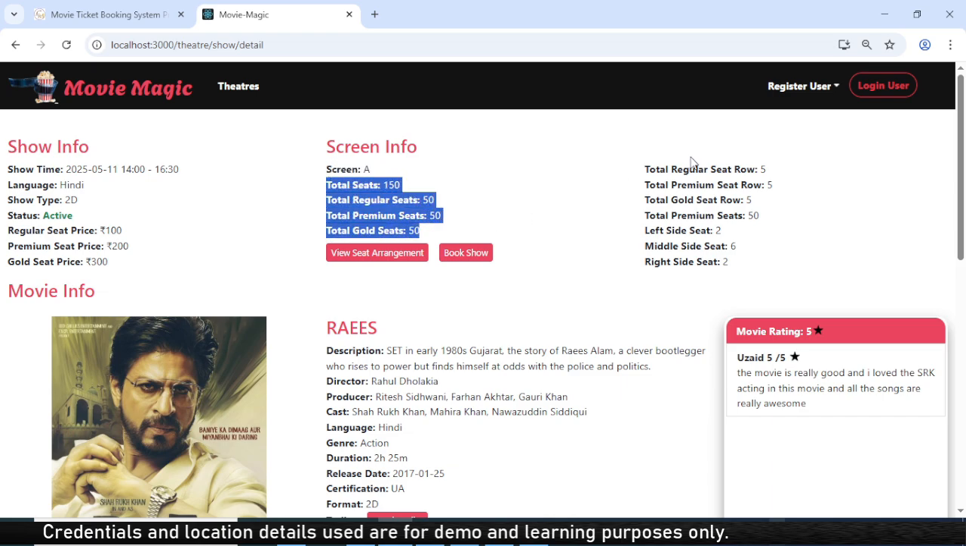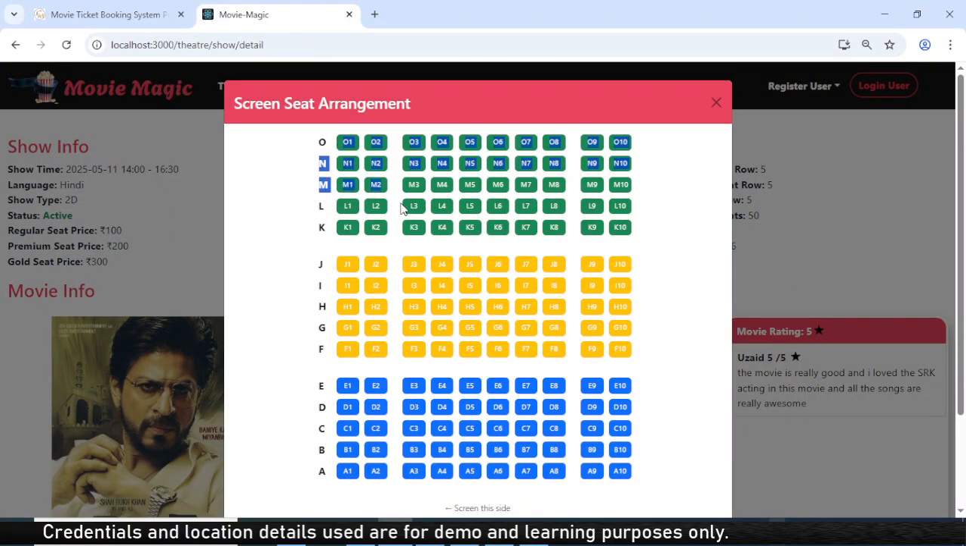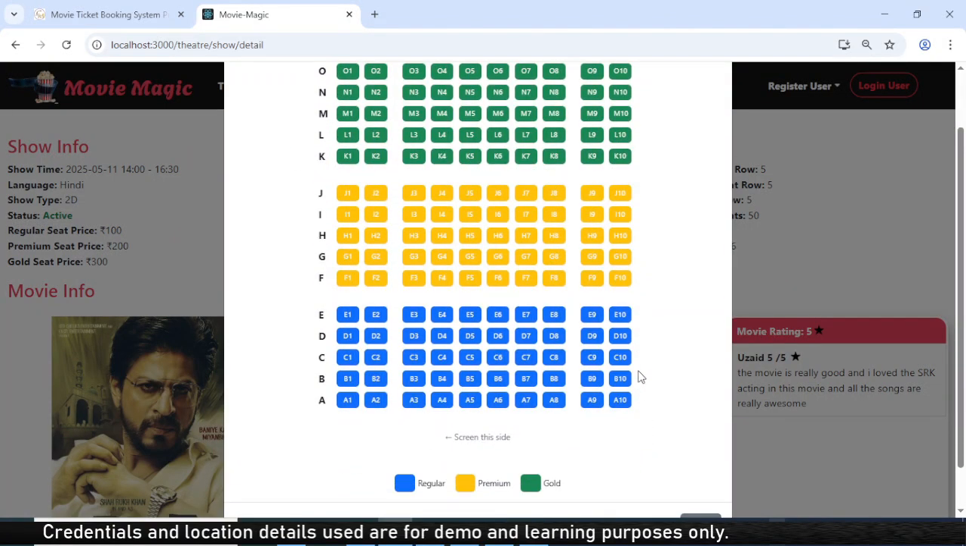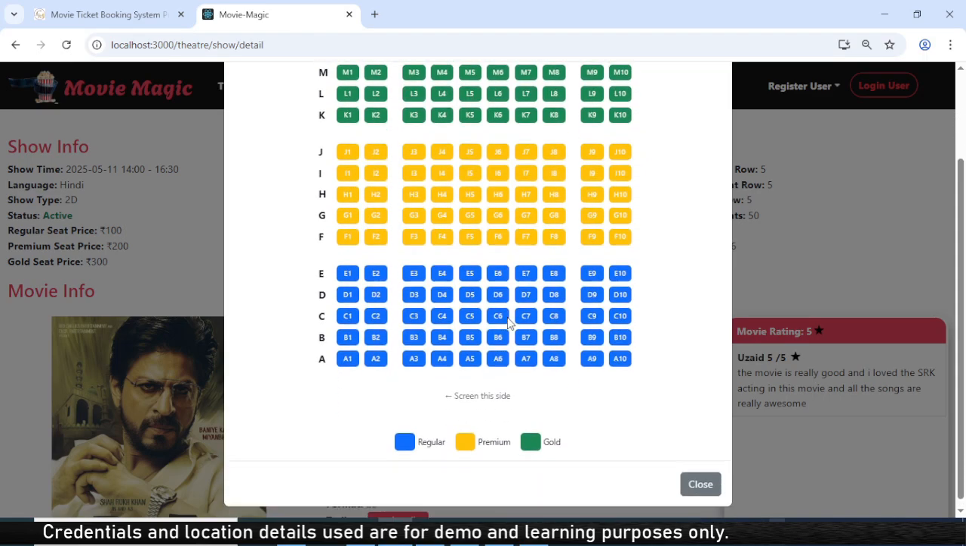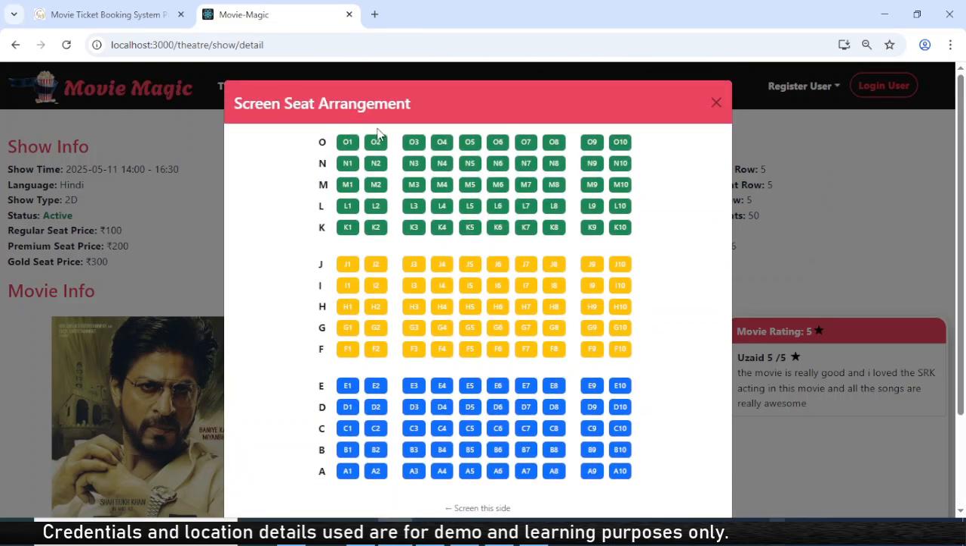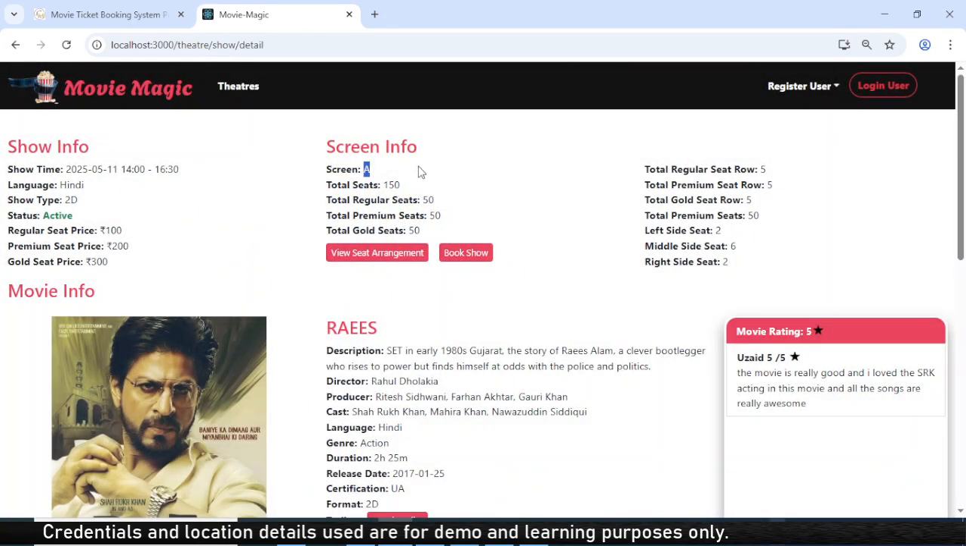This is the seat details we can see here: how many regular seats are there, how many regular seat rows are there, how many seats will be present on the left side, right side, and middle. The complete detail we can see here. But the important thing is, if the customer wants to view the seat arrangement, they can see it. For screen A, this will be the seat arrangement. On the left side there are 2 columns, on the right also 2 columns, and in the middle there are 6 columns. This arrangement will differ based on the screen. This is from screen A.